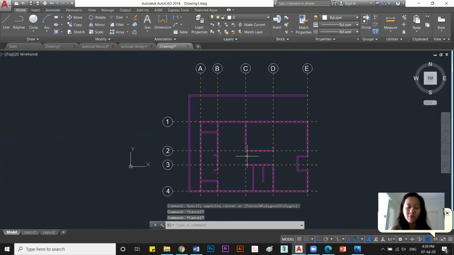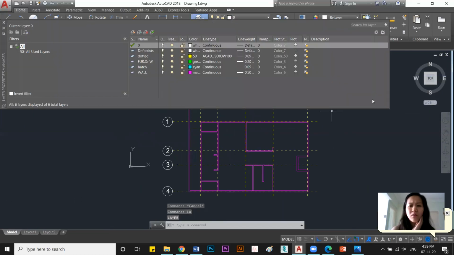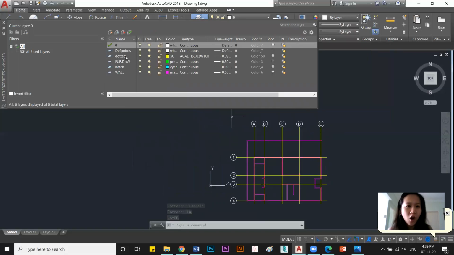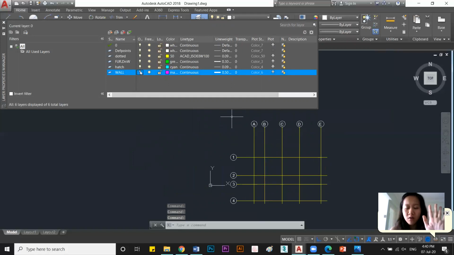What is the purpose of layer? It's very important. Once you have the layer, okay, you can on and off the grid. You see, I don't want to see the wall, I off it, then cannot see already.